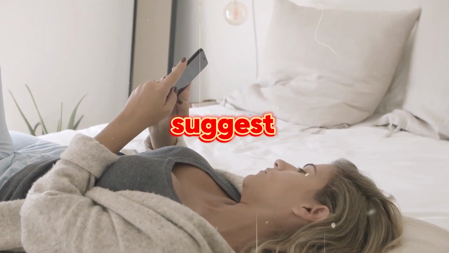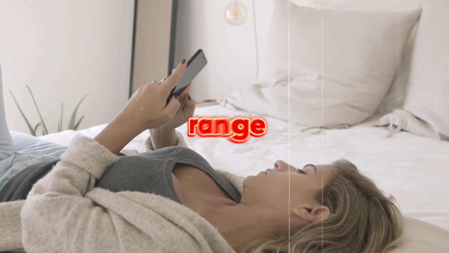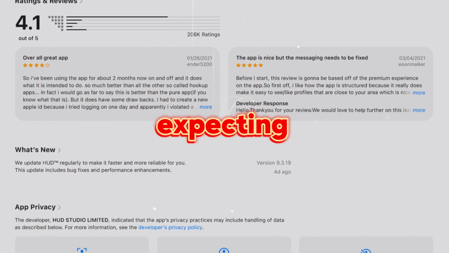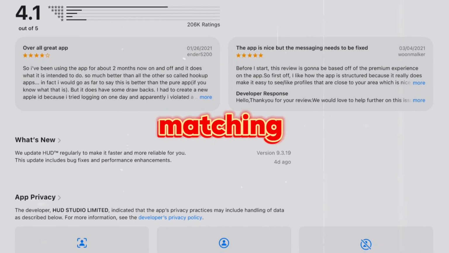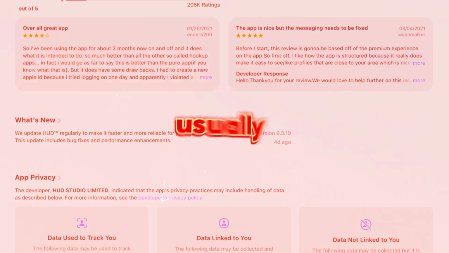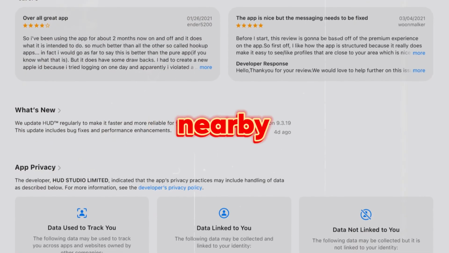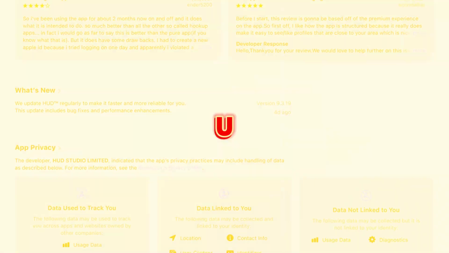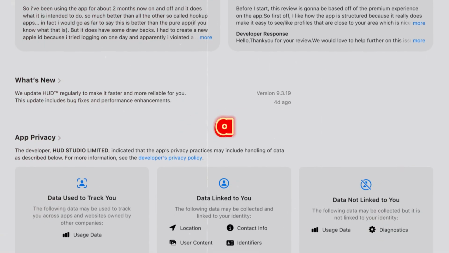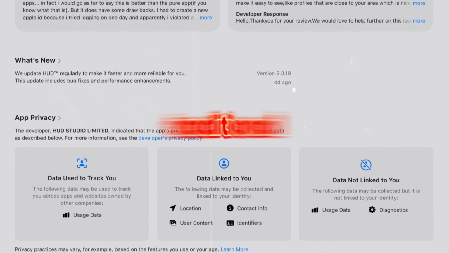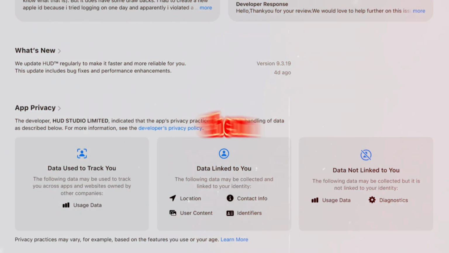The developers suggest that this may be related to expanded range settings and offer support, but it is still a pain point for those expecting more precise location-based matching. This can matter quite a bit in everyday use, since casual dating usually relies on convenient, nearby matches rather than long-distance chats. Overall, HUD is a solid choice if you value a casual dating environment and want an app that is open about hookups and non-traditional arrangements rather than hinting at them.